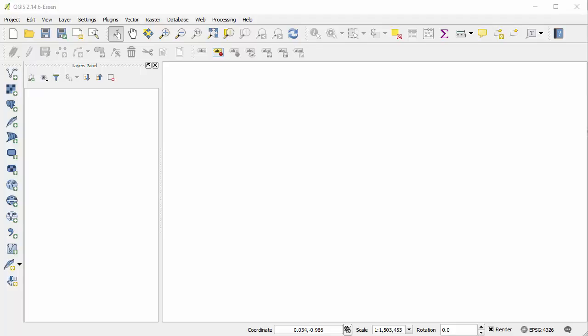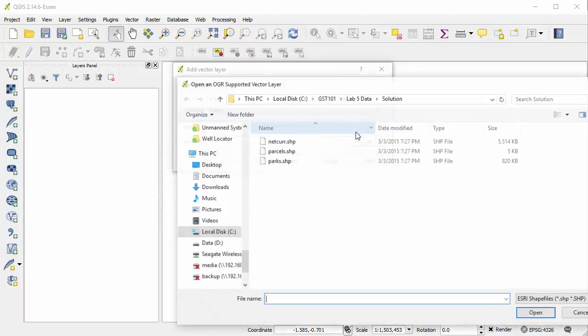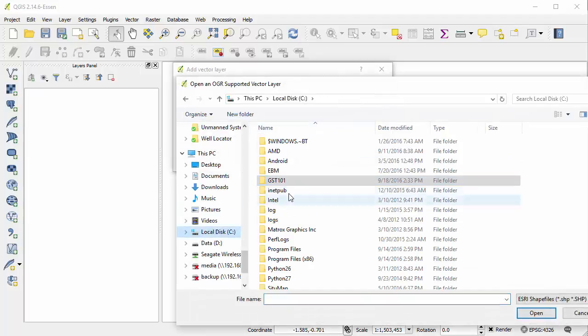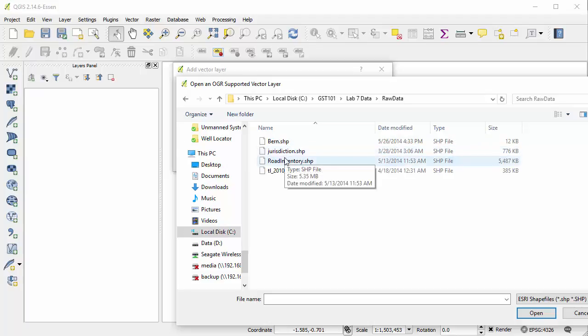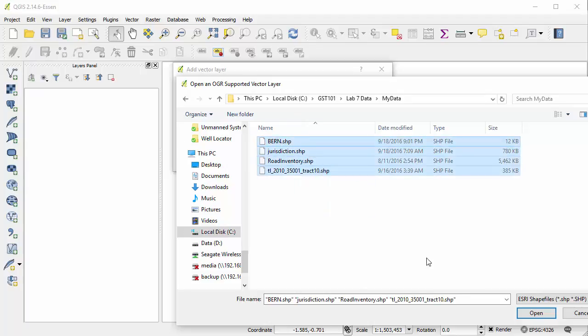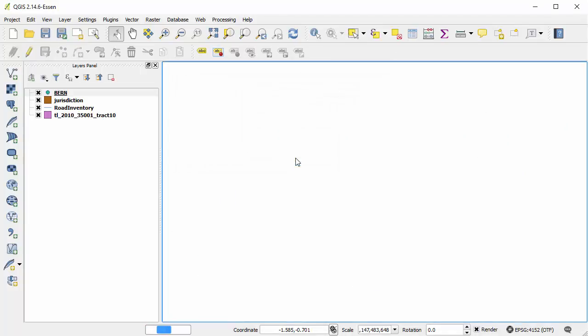Now that you've collected the necessary data, you will add it to a blank QGIS map document. So open QGIS Desktop and then use the Add Vector Layer button and add all 4 shapefiles to QGIS Desktop. So select File, Browse, go to your Lab 7 folder, go to Raw Data if you didn't download the data yourself, or My Data if you downloaded the data. Select them all and click Open, and then Open one more time.